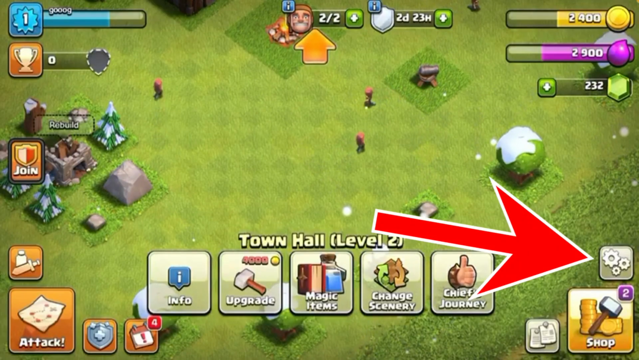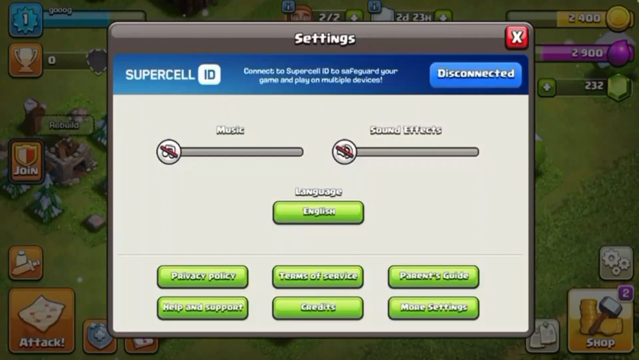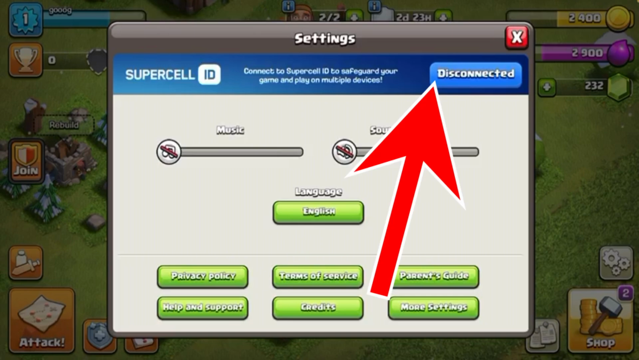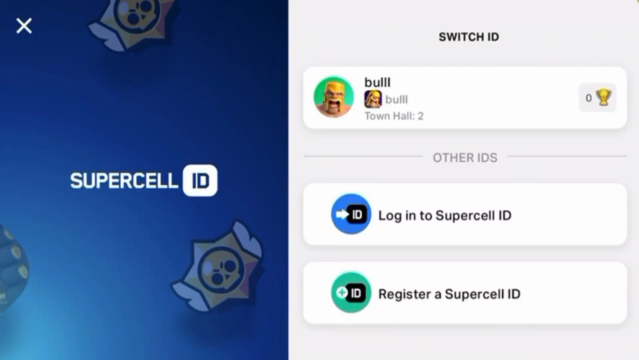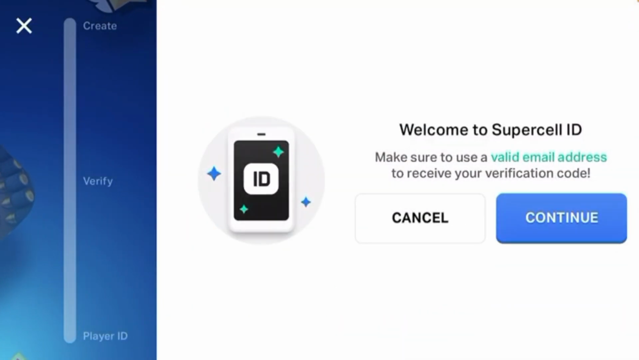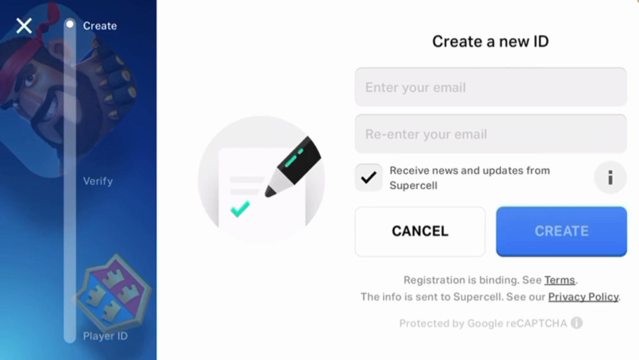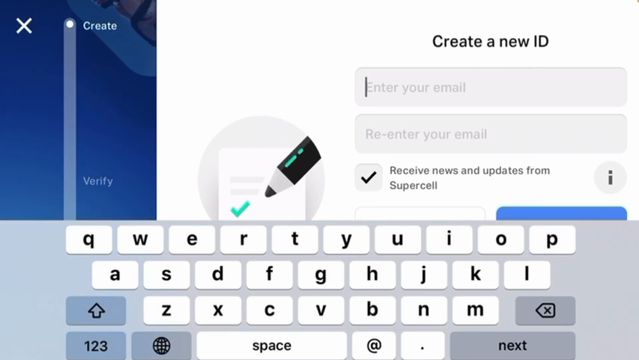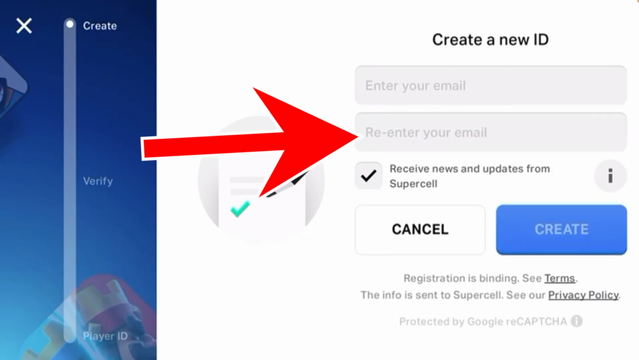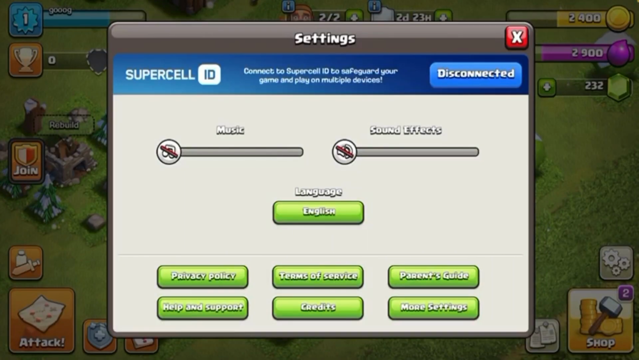Once the tutorial is done, head back to the settings and connect this new village to a different Supercell ID email. You have to tap on Register a Supercell ID. Hit continue, and you just have to type in your new email address. On the second bar, you have to retype your email address and hit create. And remember, you need a unique email for every account.